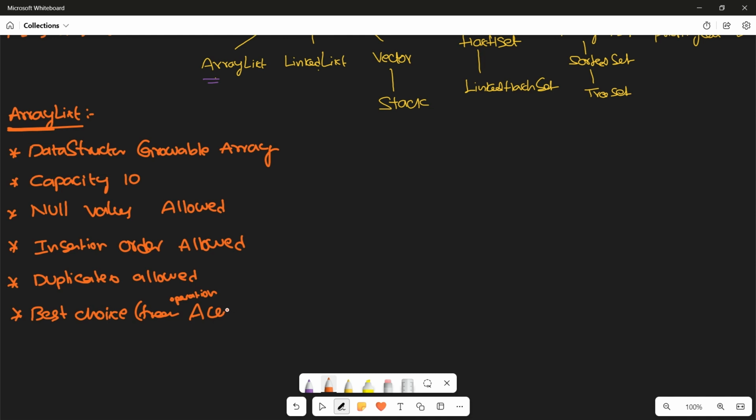Frequent operation is accessing, then use ArrayList. So these are some important points about ArrayList.